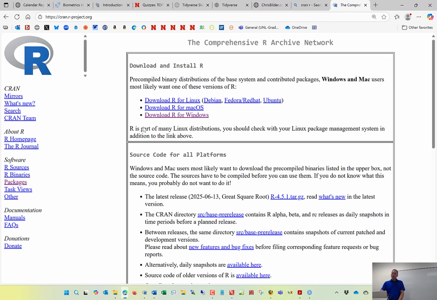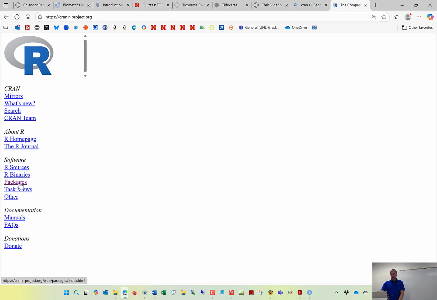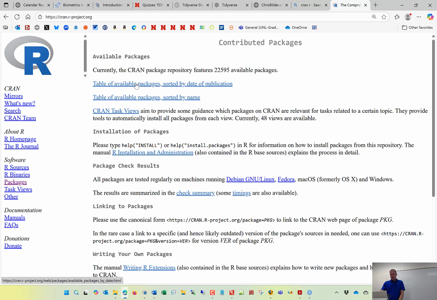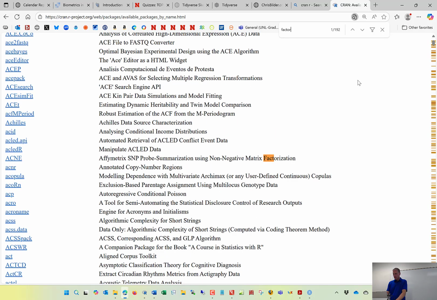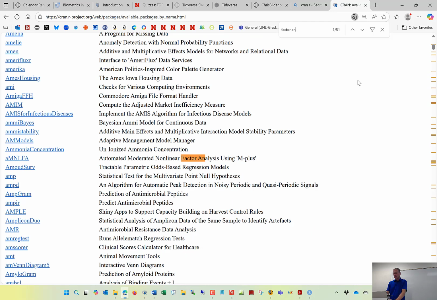You can go to CRAN, come over here to Packages. I usually go by table of available packages sorted by name. And if you're looking for something that, let's say, does factor analysis, this is one particular topic that we're going to be interested in. Let's see what happens. We can see factor comes up if I do a little search. And if I search factor for factor analysis, you can see that there are 51 packages that deal with factor analysis. And so that's a way to find packages that might be helpful to you.